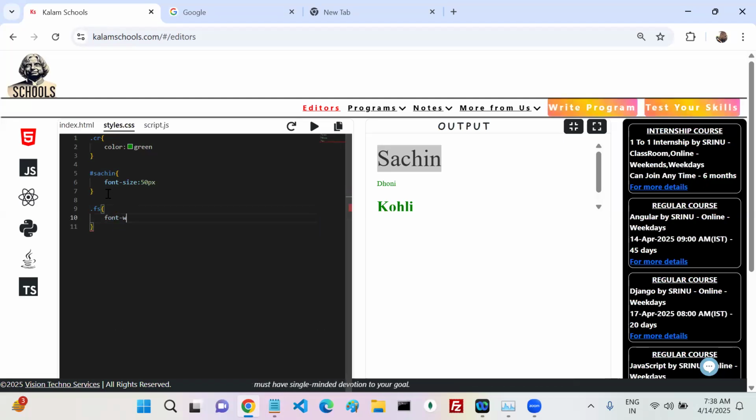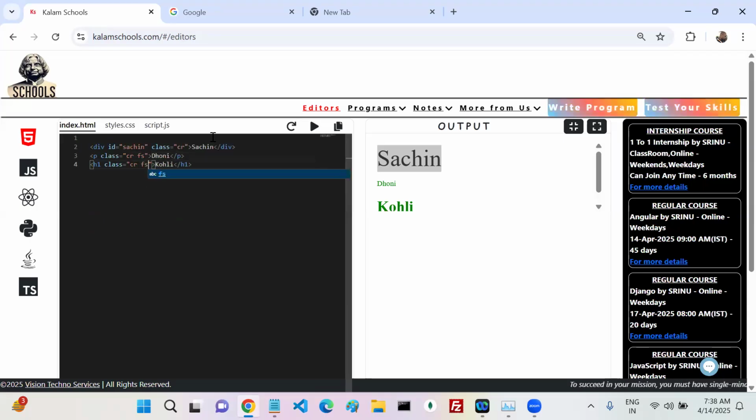How many CSS classes can you write for a single element? Any number of CSS classes you can write. How can we differentiate one CSS class from another CSS class? By using a space. Yes or no? Like this, any number of CSS classes you can write.